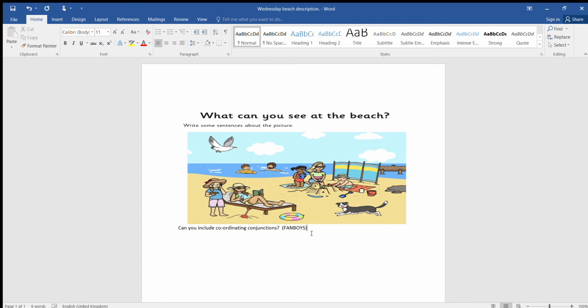Okay, the weather looks nice as well, doesn't it? It doesn't look as if it's going to rain anytime soon. Everybody's in their swimsuit, so it must be quite warm. So I'm going to start writing my first sentence. Now, my first sentence is going to be about the weather, I think. So: the sun is shining and the beach is getting very full with visitors.